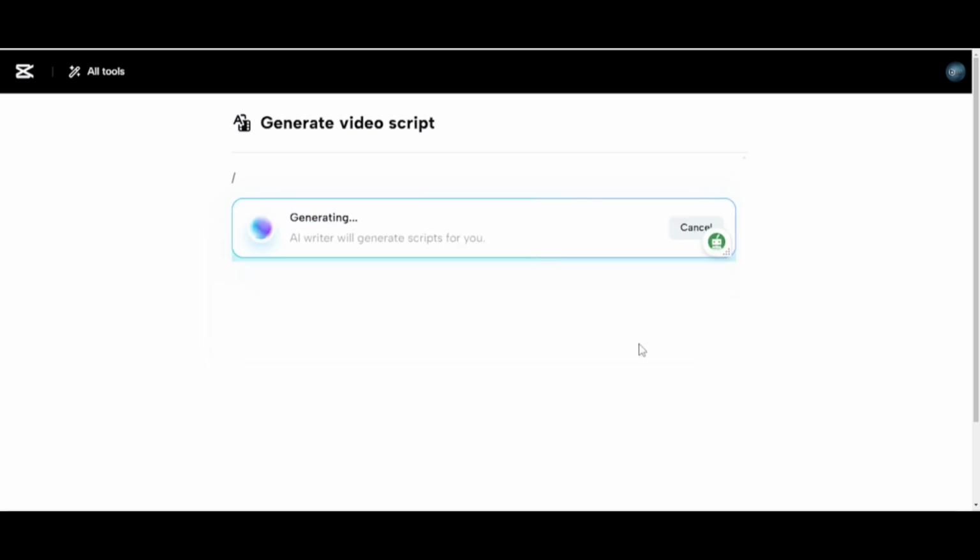The script is being generated. It is generating the script for us. We allow it to load.